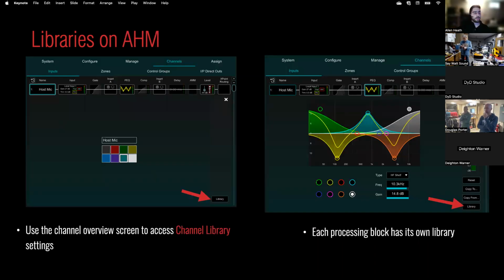Okay. So now lastly, AHM. So this is Samantha's favorite. So if you open the channel screen and then inputs, you can tap on where you do the channel naming and hit library in the bottom, and that's to do a full input channel library. And again, you can focus in on a particular processing block.